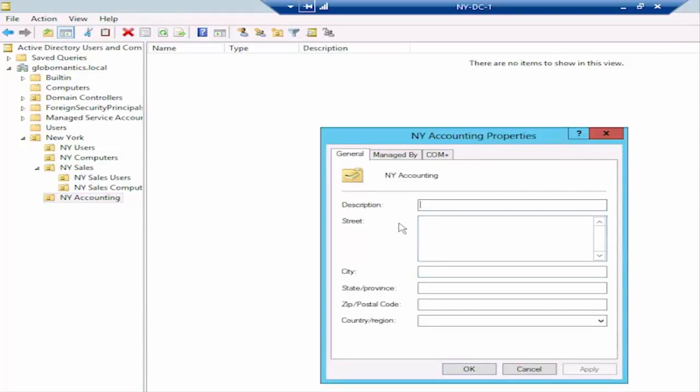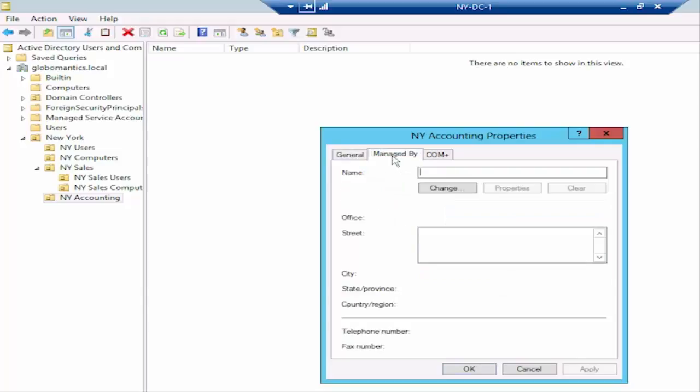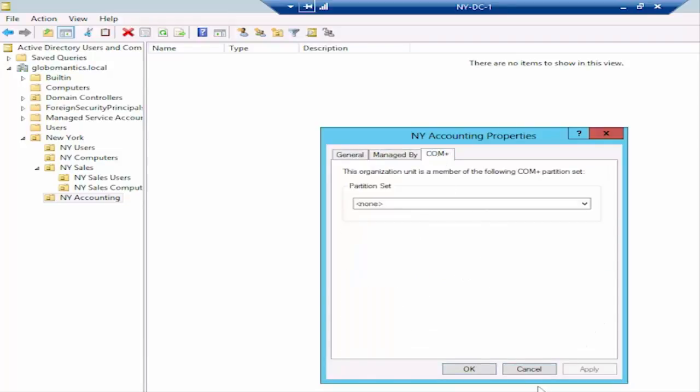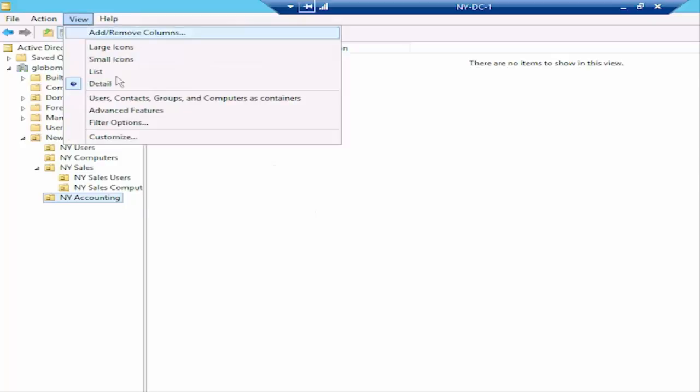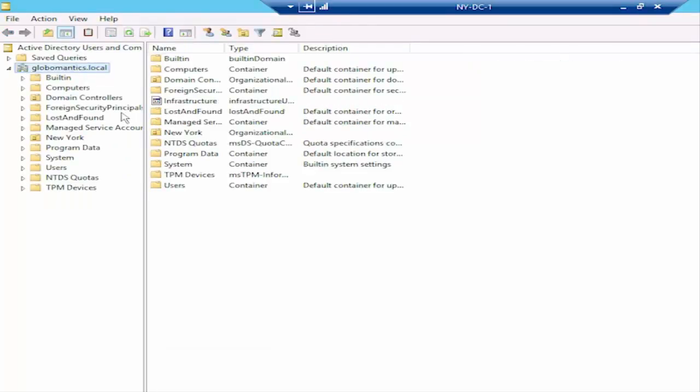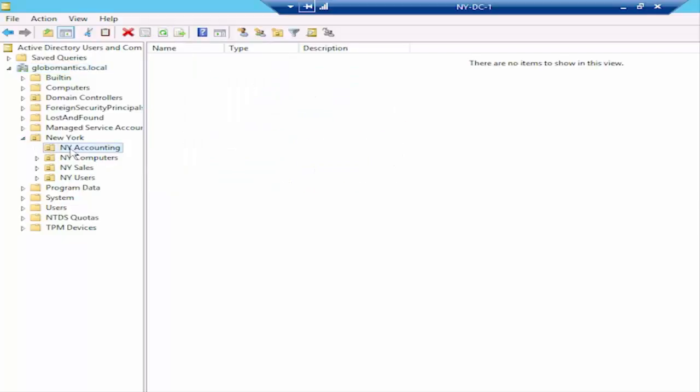Okay, I have my general tab, nothing about accidental deletion, manage by, nothing about accidental deletion, and COM+, nothing there either. The reason I don't see it is because this is an example where you need to come up to the View menu and go to your advanced features. Now we've seen this before in other lessons where the advanced features will show us a number of additional containers, but also if I expand this out, here I have my New York accounting.